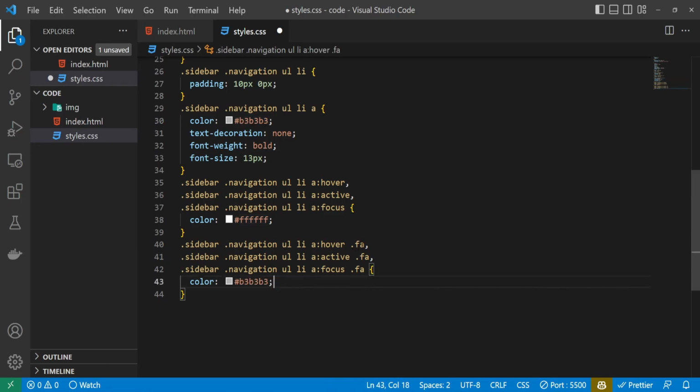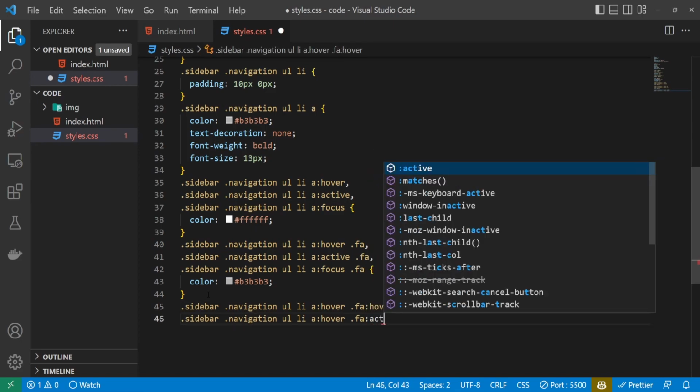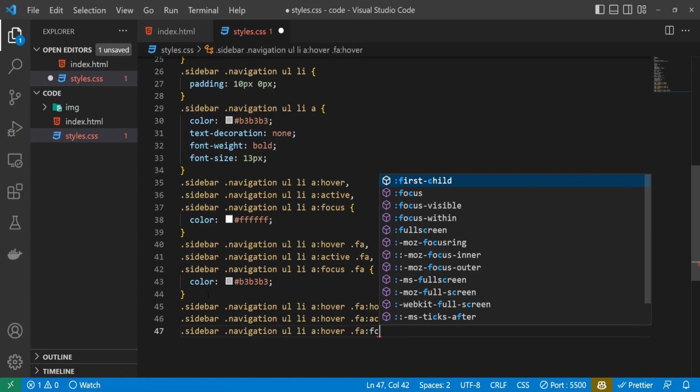And now, when we actually hover those icons, I will grab it once again like this, and then use hover on the icon. We can again use active and focus.